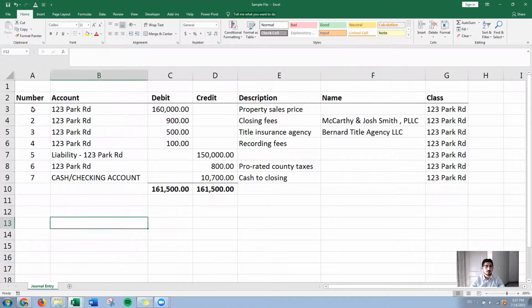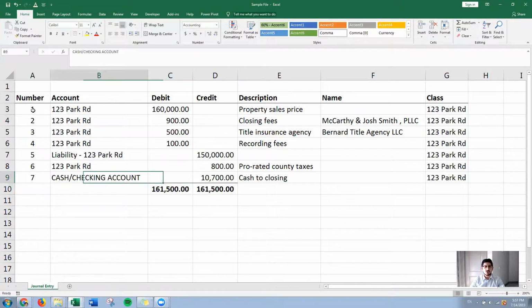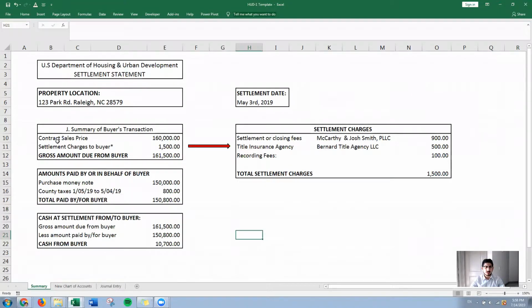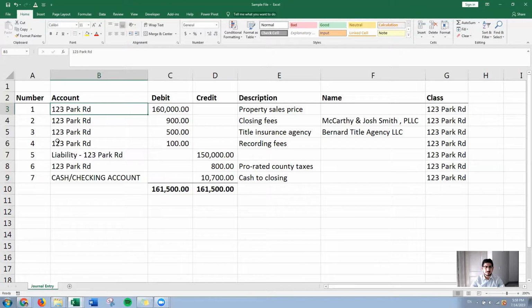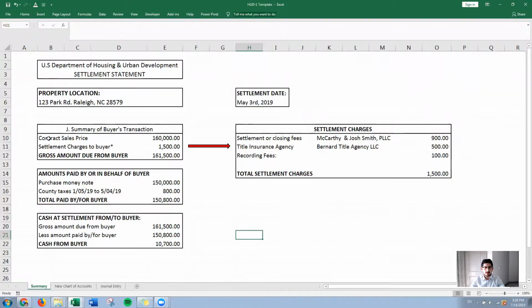Okay. So as you can see, this is the chart of accounts we just created, liability, and then we have this one called cash checking. But first, let's go with this transaction. So our 160 in the contract sales price, that's going to be a debit to the asset because it increases, even though cash is going out, we are buying a property, which is an asset, and is increasing the value of the assets. So here we're going to put the 160, and in the description, we always want to make sure it ties to the HUD statement, because it just makes it easier.